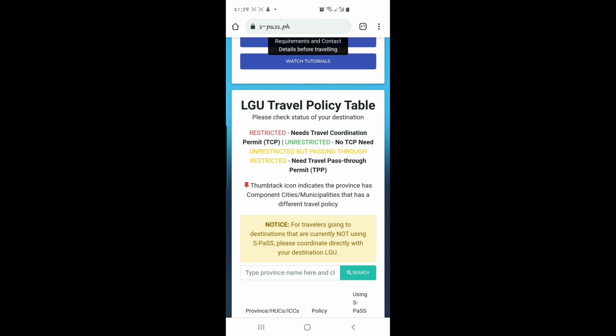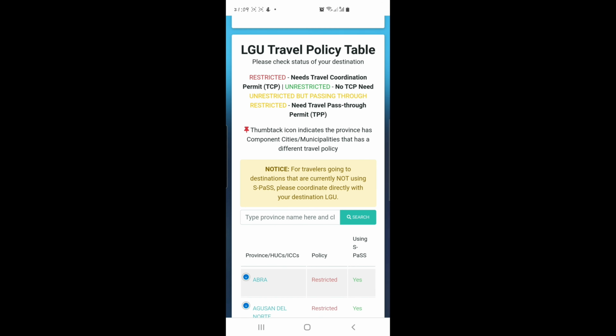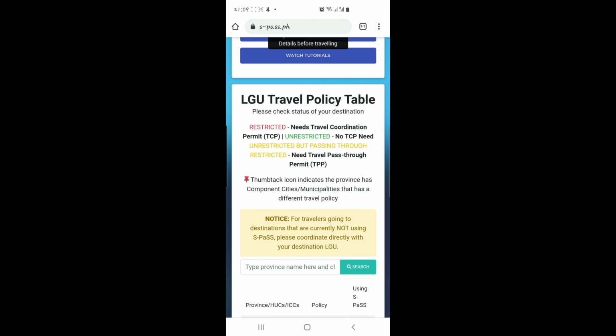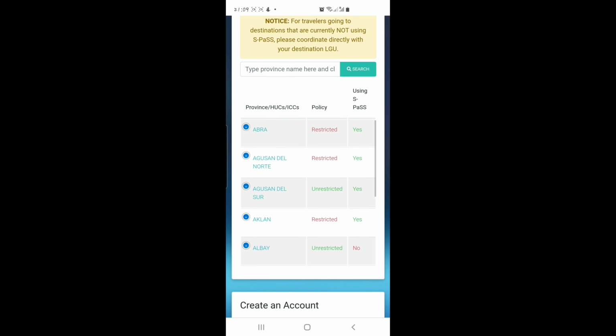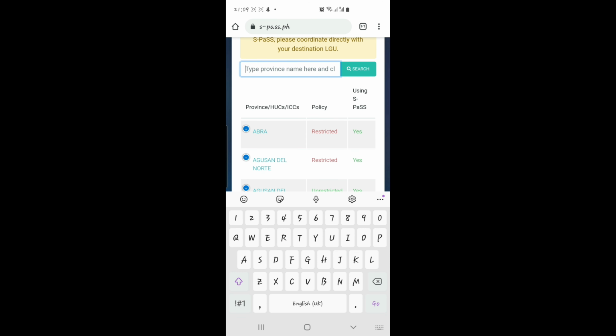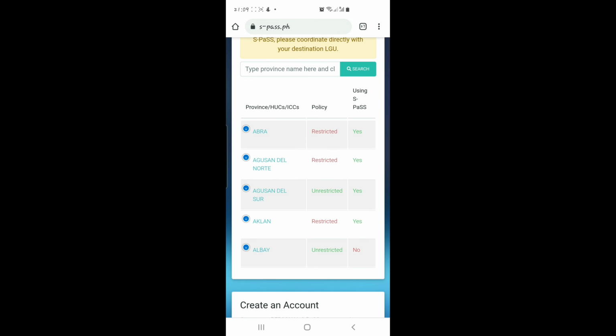So, in here, LGU Travel Policy Table, dito natin malalaman kung ang lugar nyo is restricted or kailangan ng S-Pass. Kasi there are places na even if it's not restricted, they need S-Pass. So, in here, mag-scroll down lang sa baba and you can see your place here. Kung hindi nyo naman nakita, pwede nyo i-type dito. Then, i-search nyo lang.